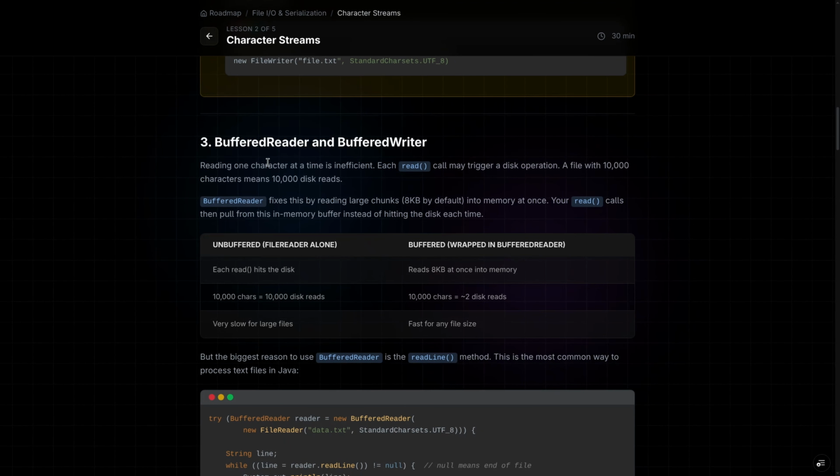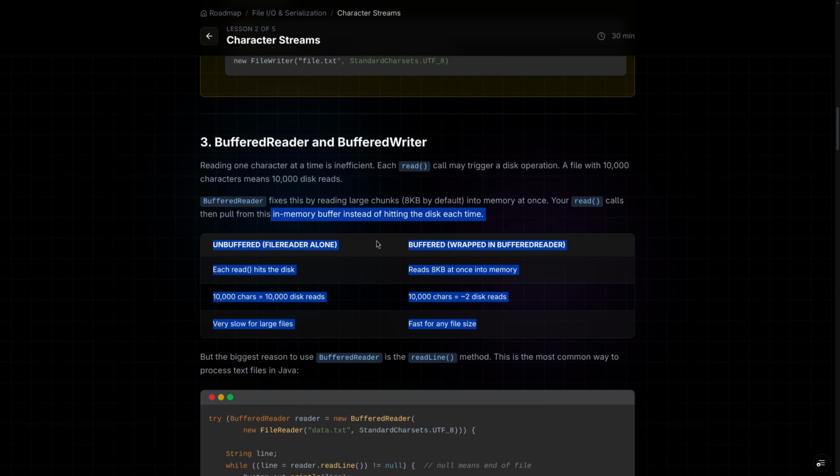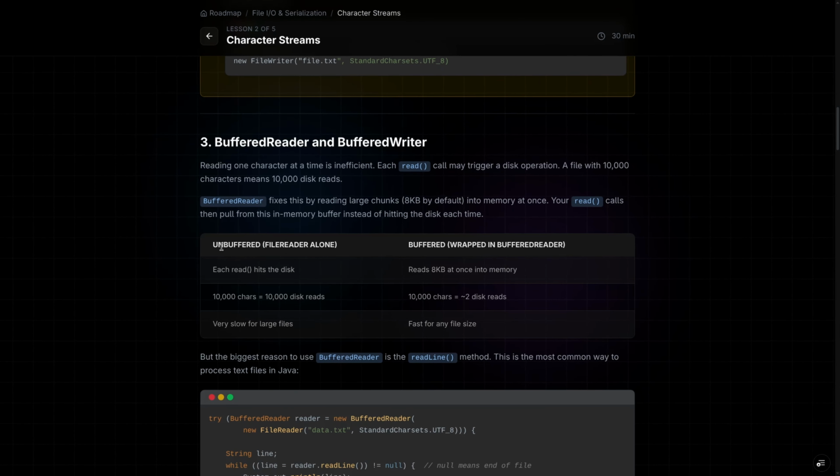Now next one, BufferedReader and BufferedWriter. Reading one character at a time is inefficient. Okay, like the same thing we have seen in our previous chapter. So each read call may trigger a disk operation. A file with 10K characters means 10K disk reads. Okay, and BufferedReader fixes this by reading large chunks, 8 KB by default, we have seen this one, into memory at once. Your read calls then pull from this in-memory buffer instead of hitting the disk each time. And this one is much faster than an unbuffered FileReader alone, like that.